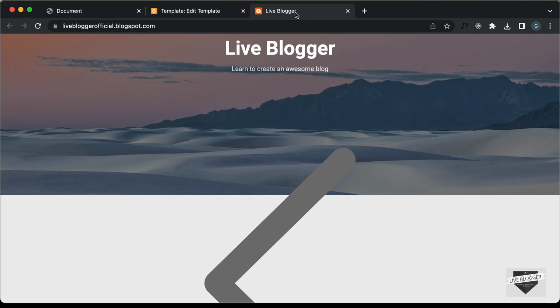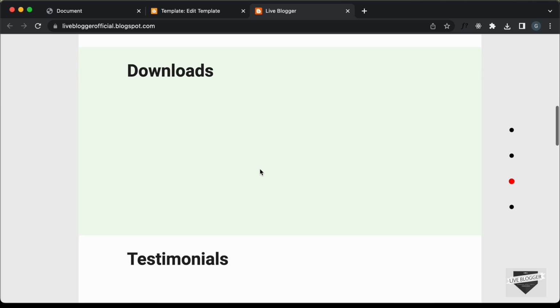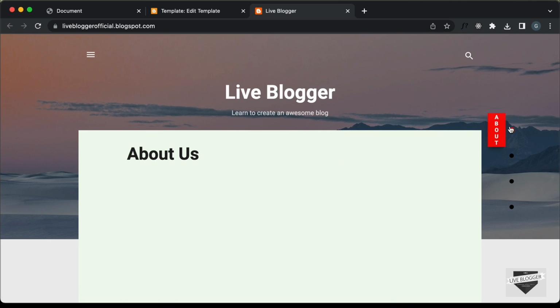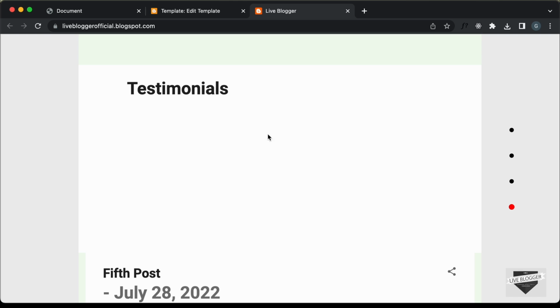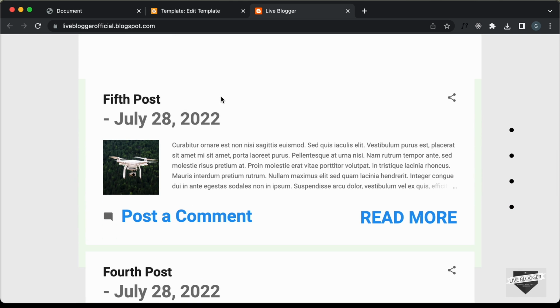Now let's go back to our website and refresh this page. Here we can see all the sections are displayed and we also have the dots displayed over here. But the text is displayed one below the other, so we need to fix that. Let's scroll down and here we have the testimonial section, and if you scroll down, here we can see there are some problems in the styling of some of the elements in this section.